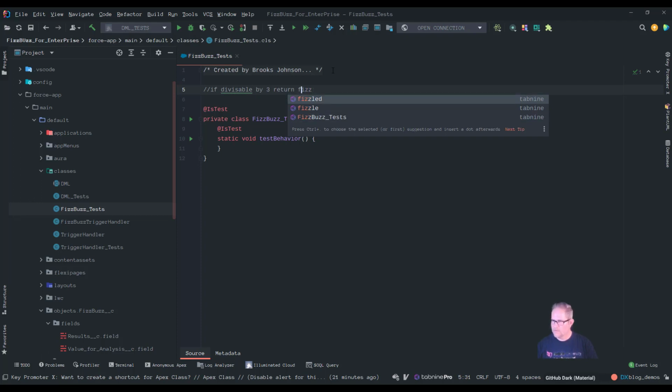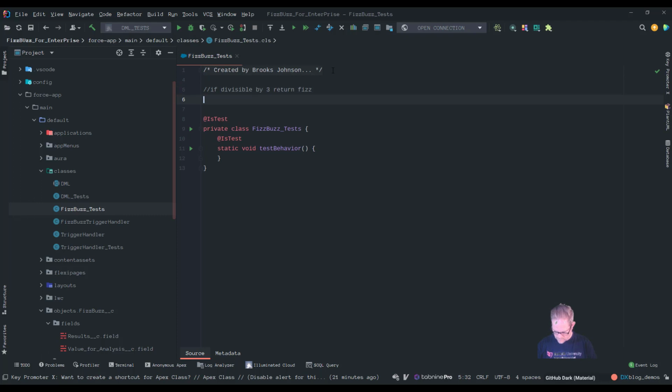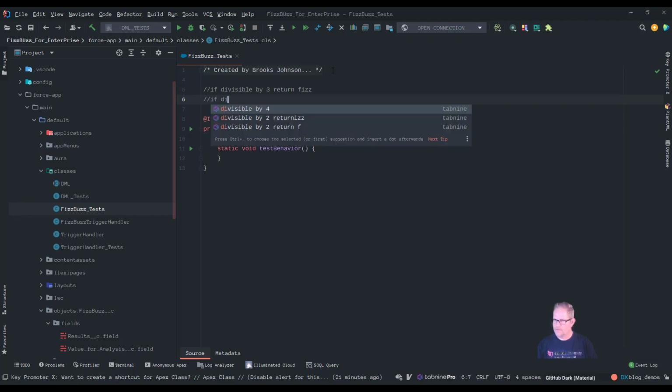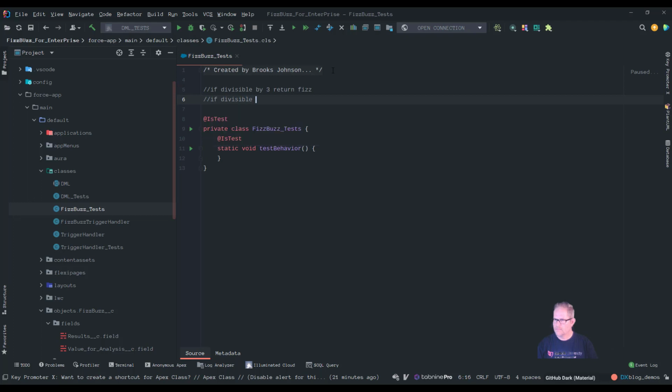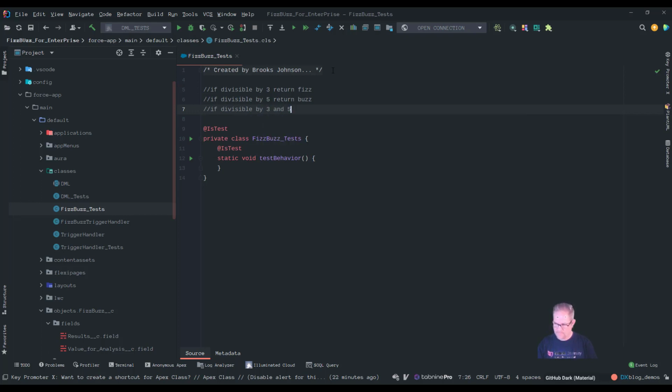All right. If it's divisible by 5, return Buzz. And if it's divisible by 3 and 5, return Fizzbuzz. Okay.